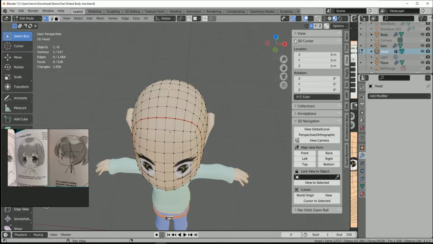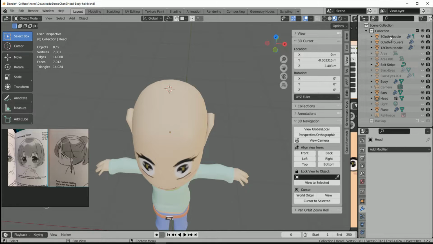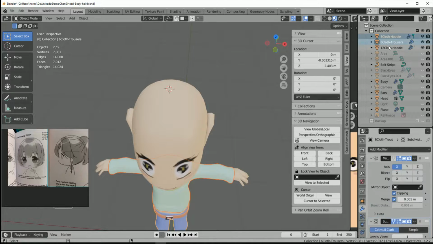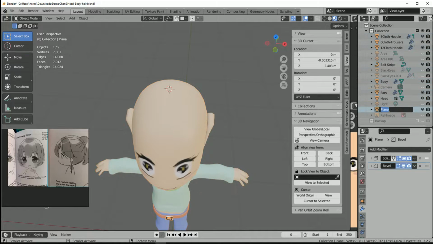View, 3D cursor, cursor to selected, and go back to object mode. Let's make sure that we clean up this collection a bit. So let's select the model that represents our own character here. For the plane, this plane is the belt, right? So we just call it belt pin.